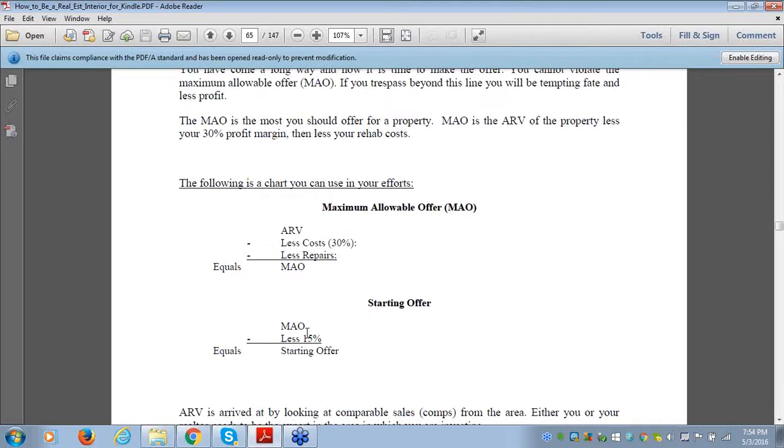Also, what the days on market is. If properties are moving fast, you're going to have to pay pretty darn close to MAO. Now, I know people who will exceed the MAO so that they can compete more and get more properties. And I actually did that myself a few times, and I learned to not do that.